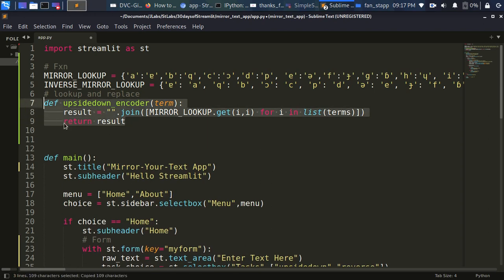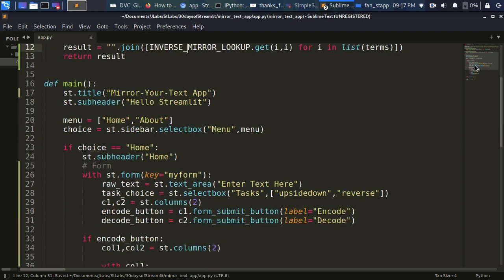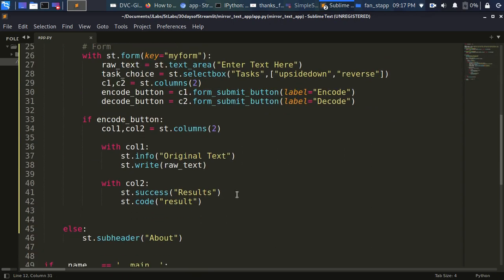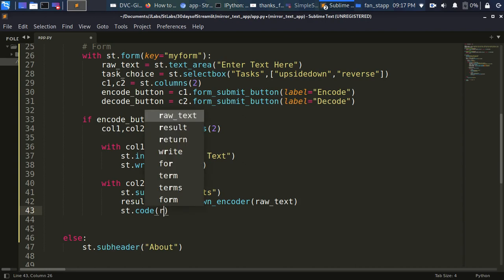We can also do the same thing for the decoder. So for the decoder, let's call it decode, and do the same thing, but this time we'll be using the inverse mirror. The same code above is what you are doing there. So let's apply this function instead. I come down here, and if that is produced, let's call it my result. Now apply the function called upside down encoder, and I'll pass in my raw test. So it's going to bring the result here.